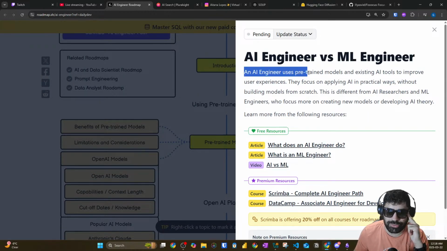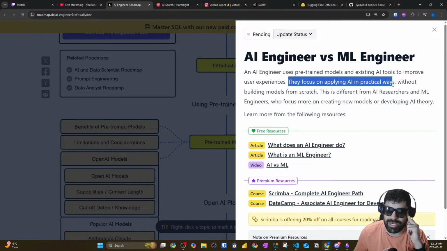AI versus machine learning engineers, right? An AI engineer uses pre-trained models and existing AI tools to improve user experience. They focus on applying AI in practical ways. That's what we will be doing, without building models from scratch. We don't have to build models.